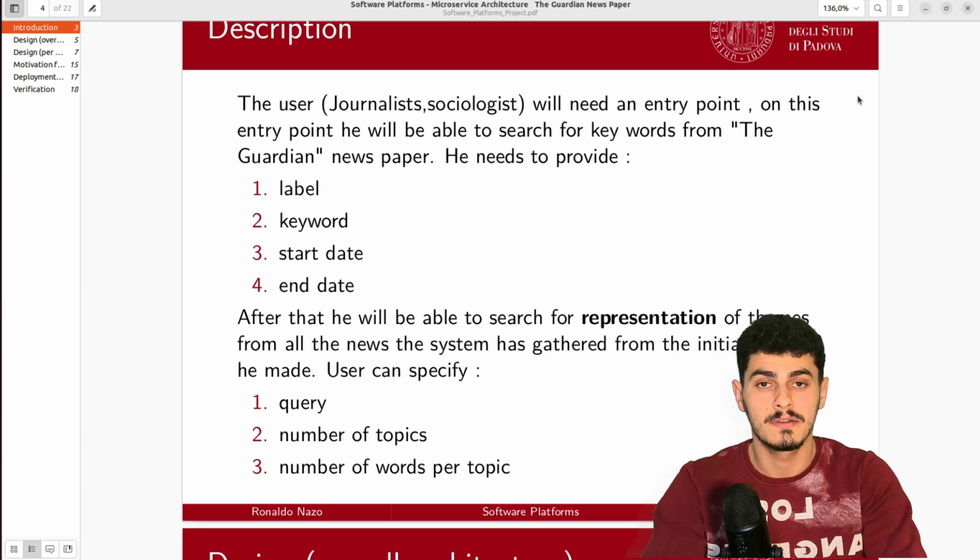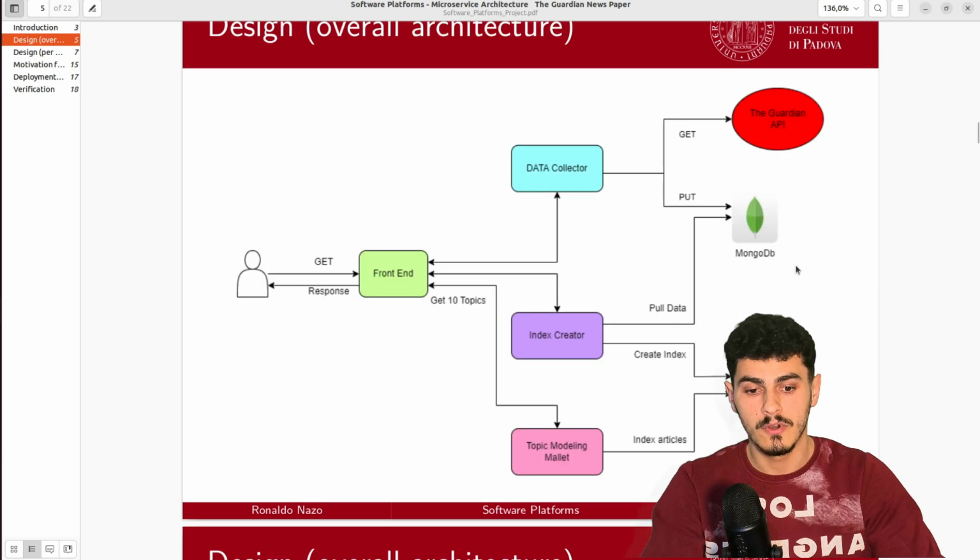We needed a microservice architecture with a database and a search engine. It was a requirement that the programming language be Java, and we could select whatever services we desired. So this is how I implemented it, the overall architecture.